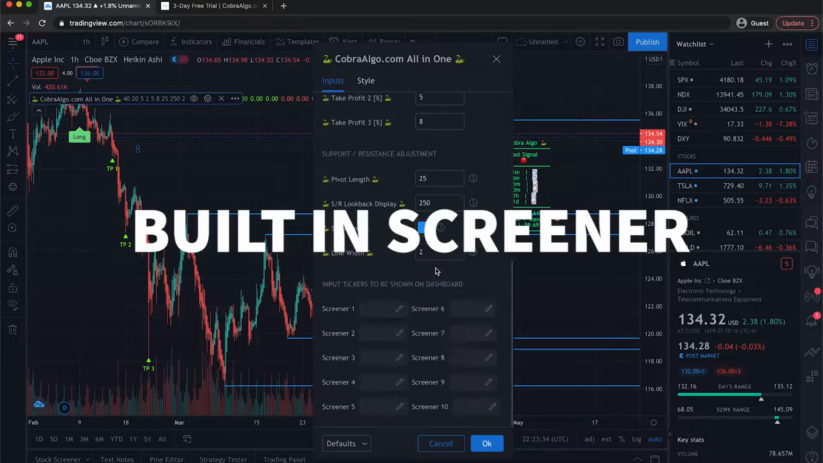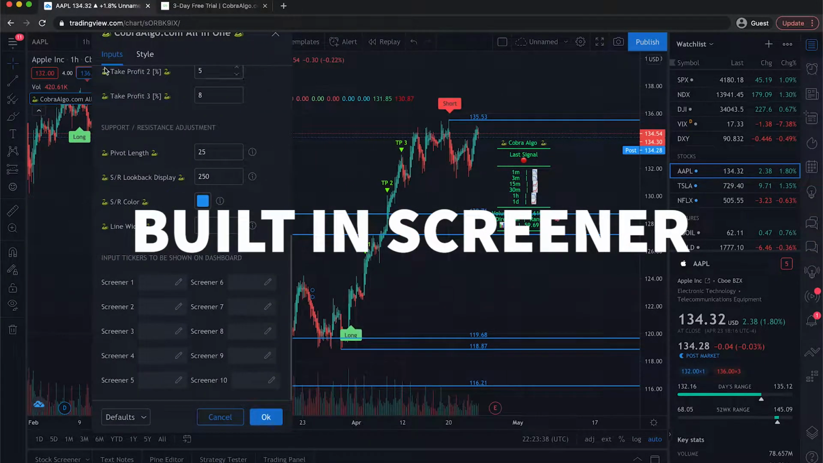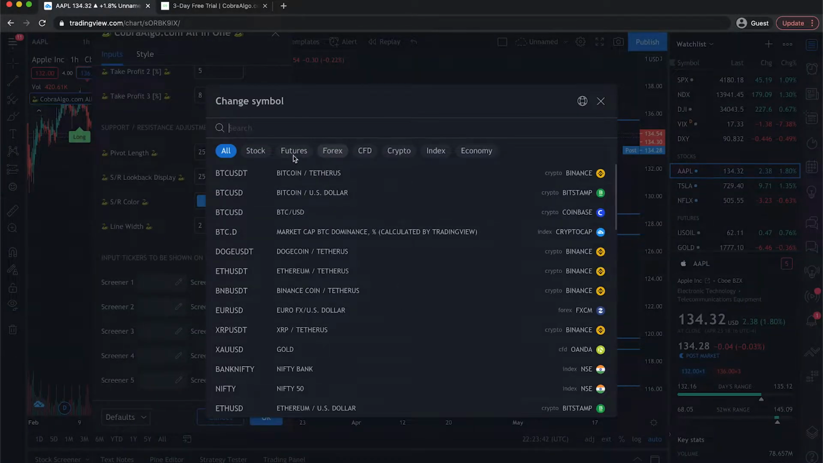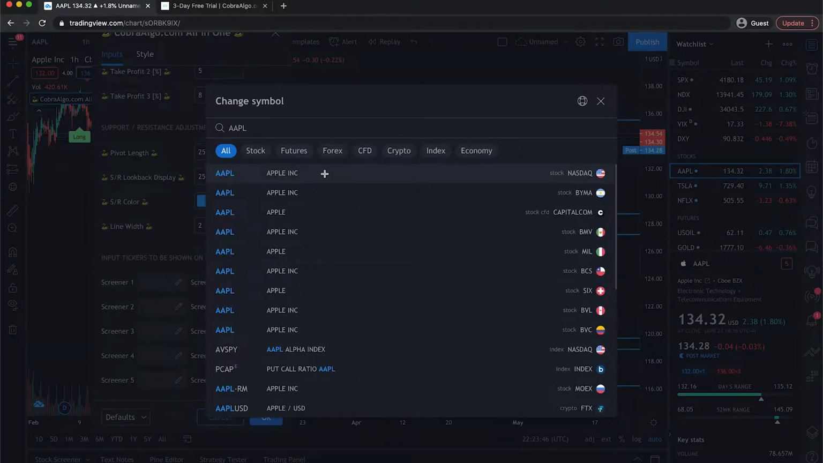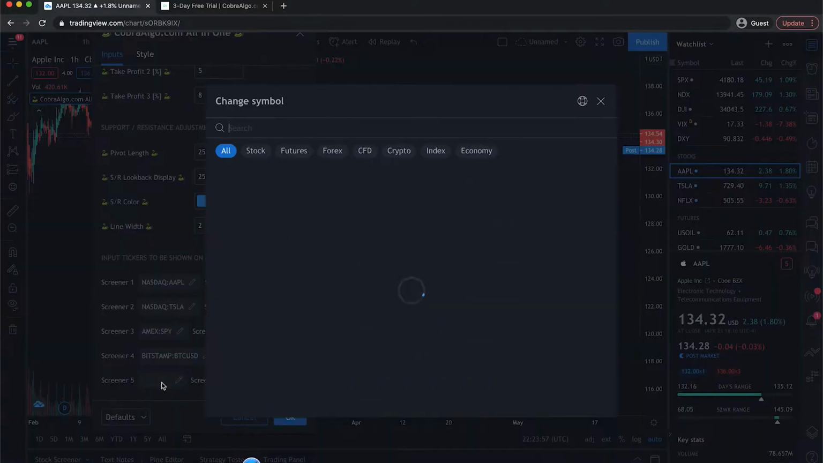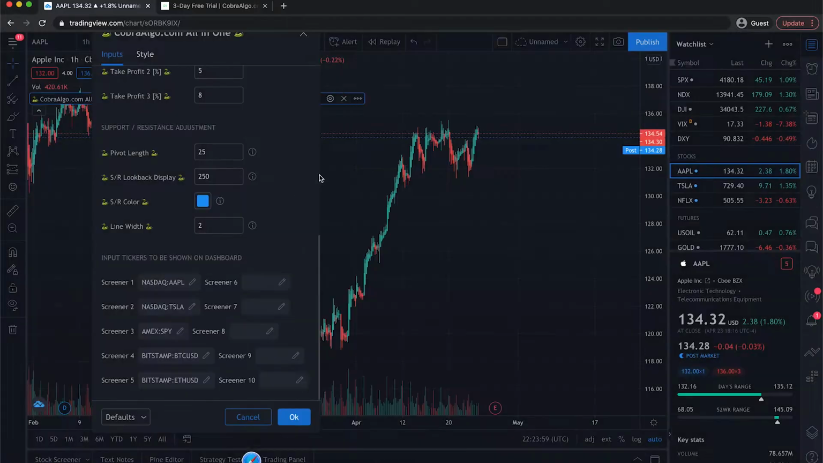Last thing you can do with the dashboard is add other stocks that you're looking at, or crypto, or any futures or forex, stuff like that. So basically, for example, if I want to add Apple, of course, which I'm looking at, and then I want Tesla, and I want the S&P. Let's say I want some Bitcoin, BTC, and Ethereum.